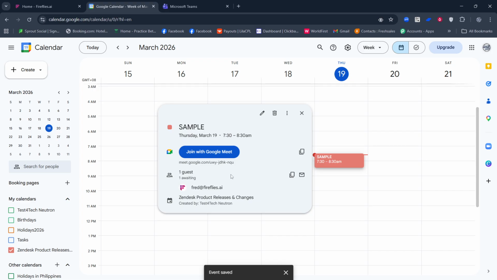To recap, open Google Calendar, create or edit your meeting, add the Fireflies guest address as a participant, then save and send the invite. With that, you've set Fireflies to join your Google Meet right on schedule.